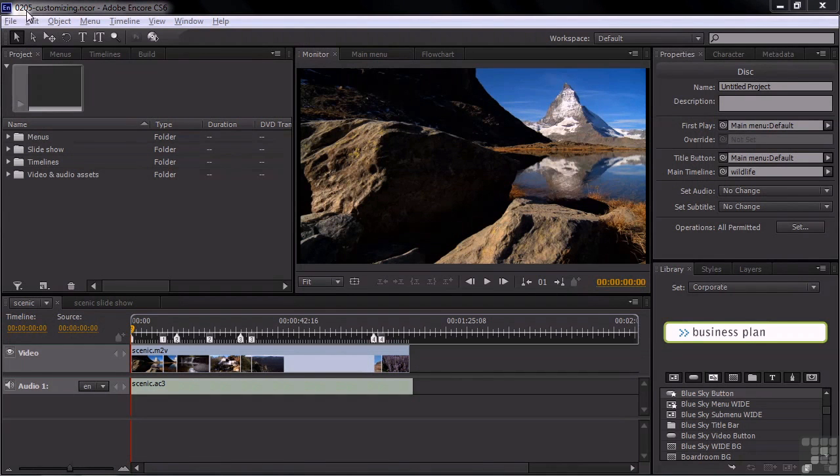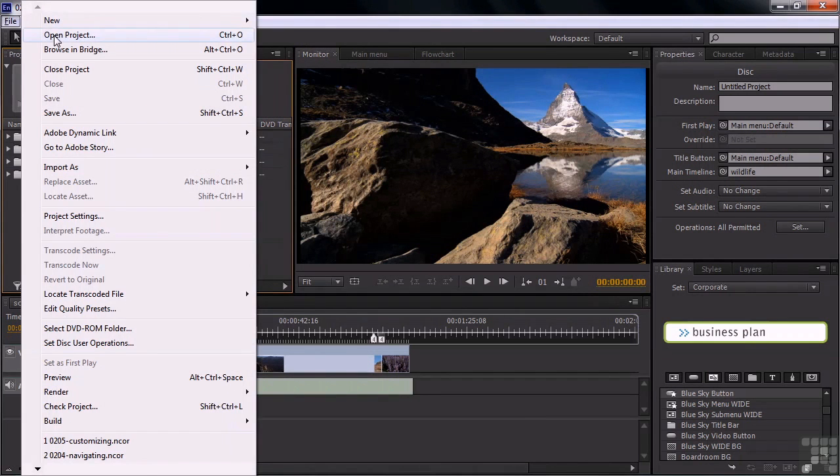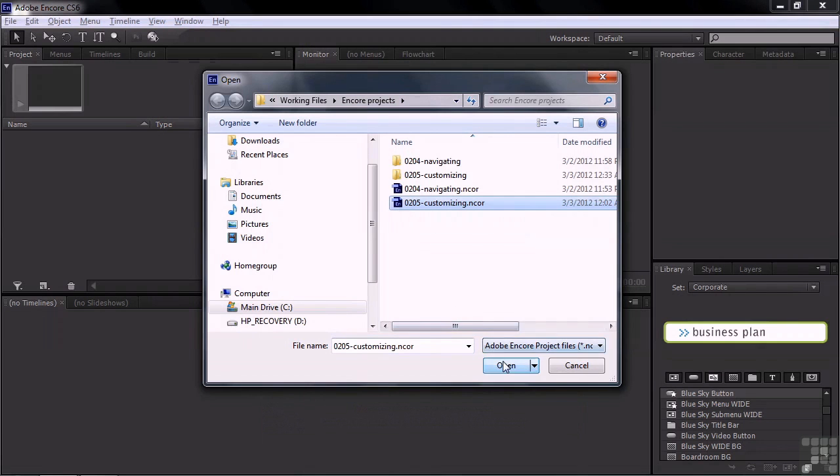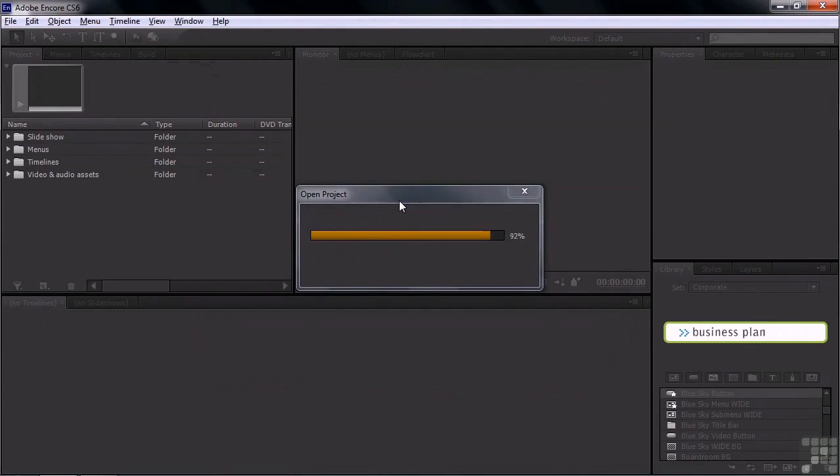Now before, when you opened up a project, you did that by starting Encore and inside the splash screen using the open project option that way. This time I'm going to assume that you've already got Encore open. Now I want you to go to File, Open Project, navigate to the Working Files folder, Encore Project subfolder, and then click on 0205 and click Open, or just double click on 0205 Customizing and open it that way.